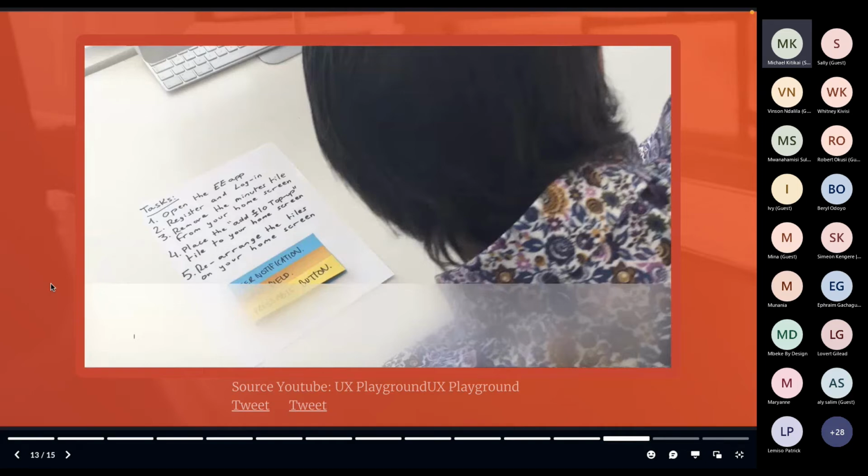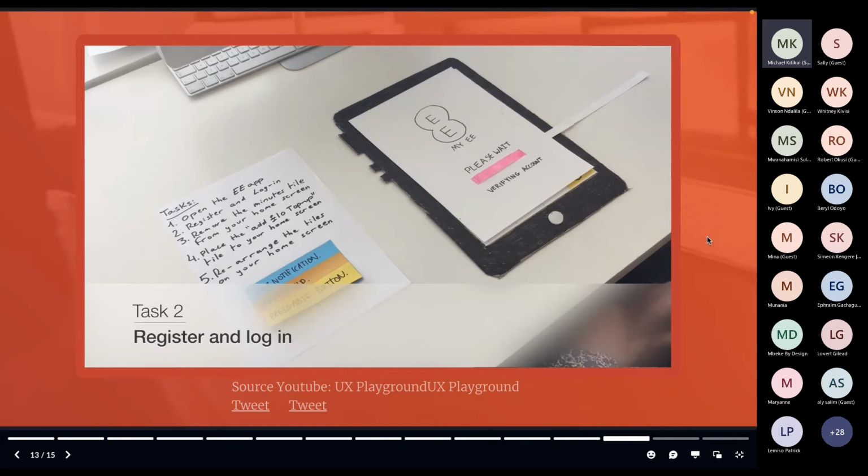Nice. And now your task is to register and log in. Okay.